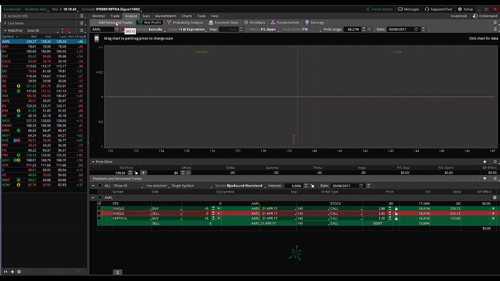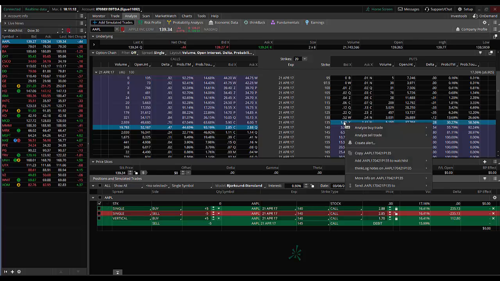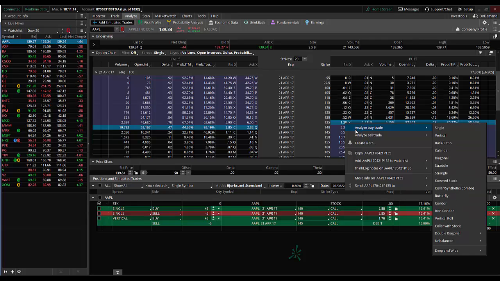So let's go back to the Add Simulated Trades tab. And let's say I wanted to build a credit spread trade where perhaps I'm selling the delta 30 options on each side. So let's start with the put side here, and I come over here and here's my delta column, and it's showing me delta 28, so that's the closest to delta 30. And I'm going to come over here and right click. Since I'm selling, I'm going to right click on the bid, and here it says Analyze Buy Trade, and here it says Analyze Sell Trade.